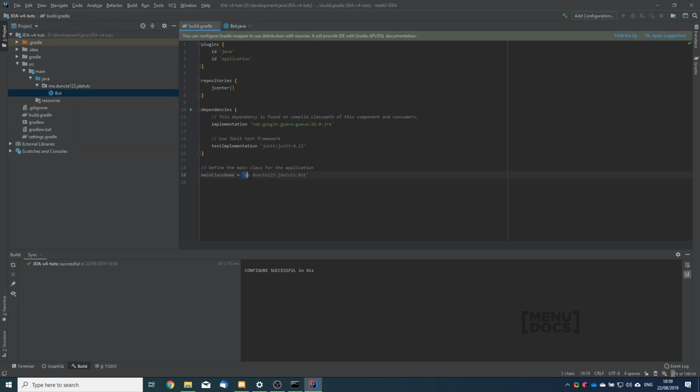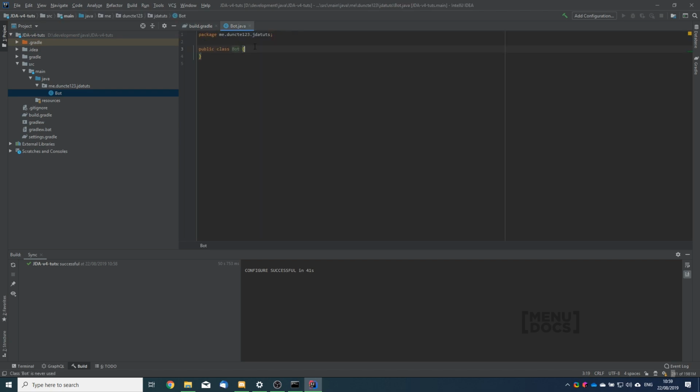As you can see, the main class name over here corresponds to the package with the class name of the bot. So let's create a public static void main, so we can boot our bot up.